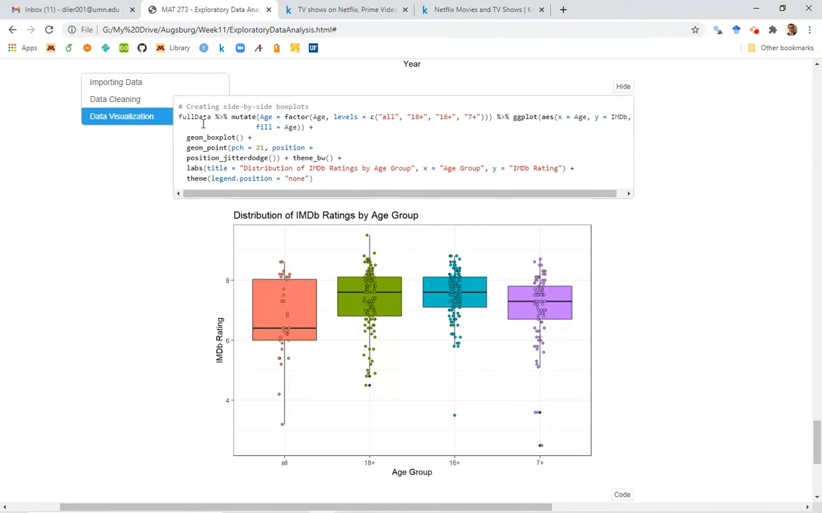So here pretty much what I'm doing is I'm taking my data set. This mutate part of the code here I just did to reorder the levels of the age group. I just wanted it to be 18 plus, 16 plus, 7 plus to make it in sort of a sensible ordering here. So that wasn't completely necessary, but it just makes the plot a little bit nicer, a little bit more readable if we have these ordered, since there is somewhat of a natural ordering to these categories.